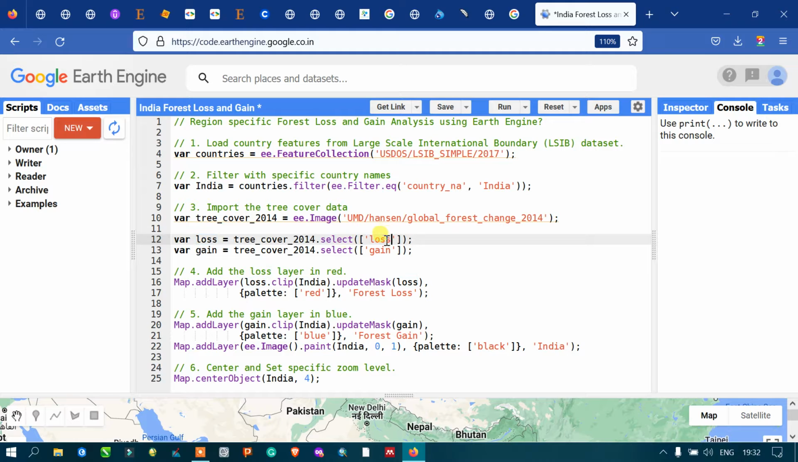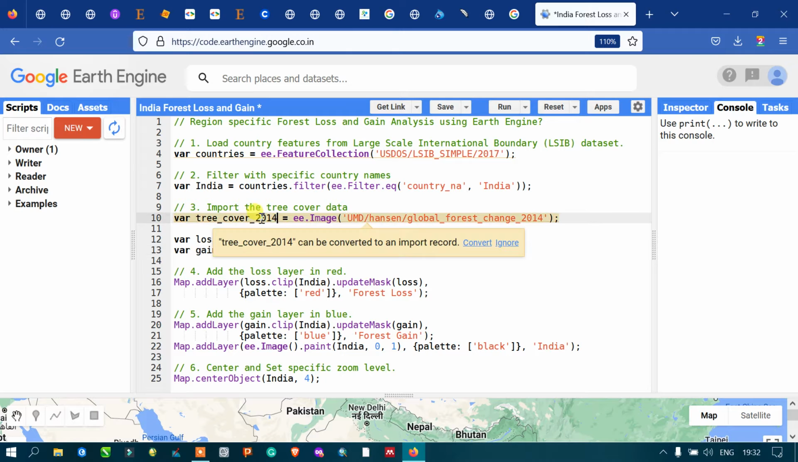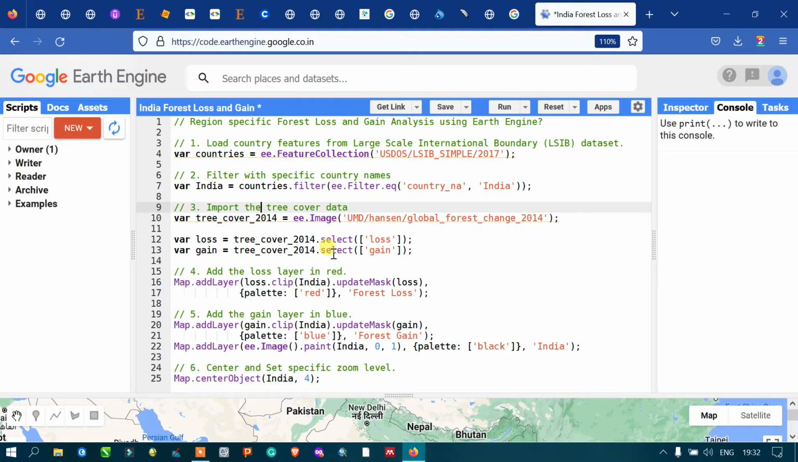So we are selecting the loss, and next we are going to see our gain data. To view the forest gain or tree cover gain, we define a variable called gain equals treeCover2014, referring to the Hansen forest cover data, dot select gain, the forest gain or tree gain. So in this we are seeing the forest loss, the tree loss, the forest gain and the tree gain.